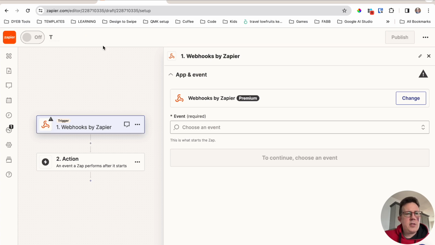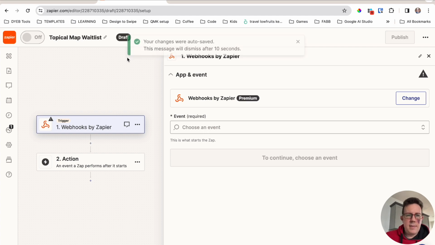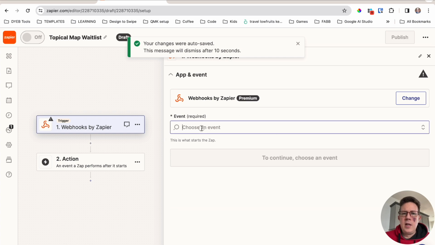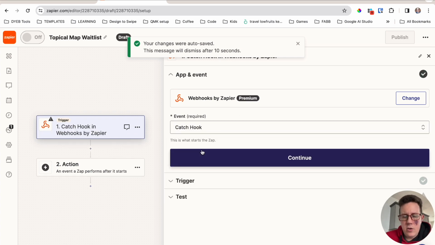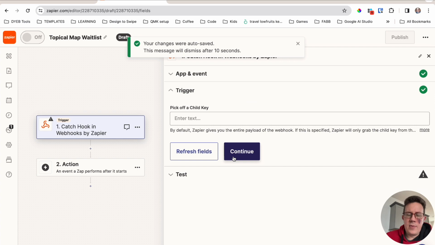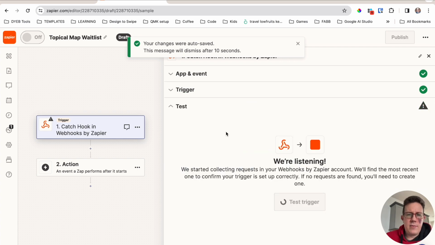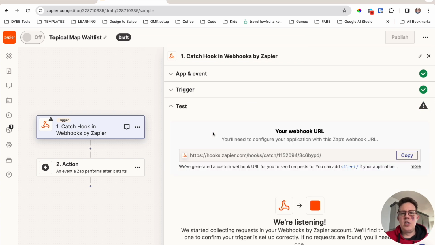There it is. Let's do topical map wait list. How about that? We're going to name it that. Webhooks. So we're going to catch a hook that our app is going to fire off. Don't worry about the child key stuff. And it's going to give us a URL. So here is the URL. We're going to copy that in just a second.